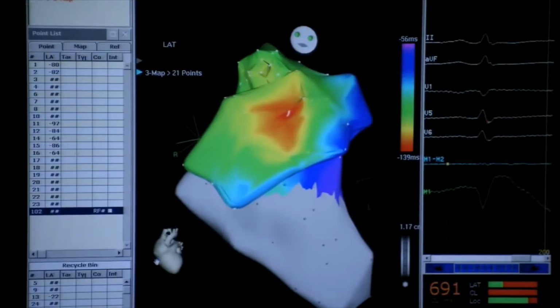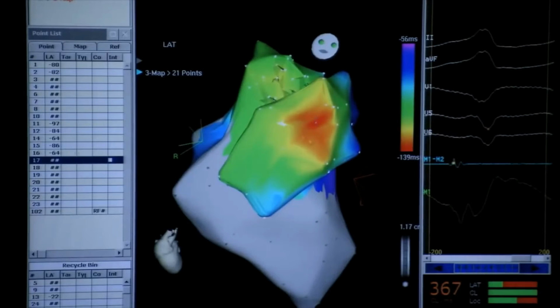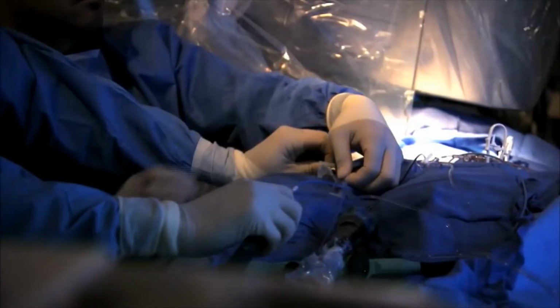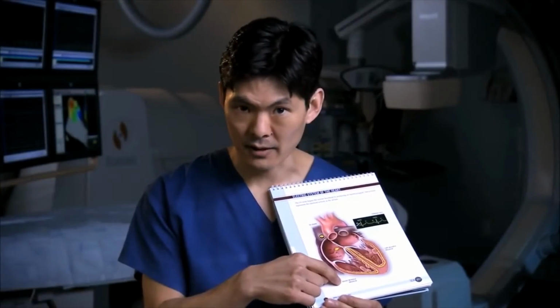Ventricular tachycardia ablation is all about finding the spot or the short circuit that is causing the rhythm disturbance. And using catheter-based technology, we find and eliminate the cause.